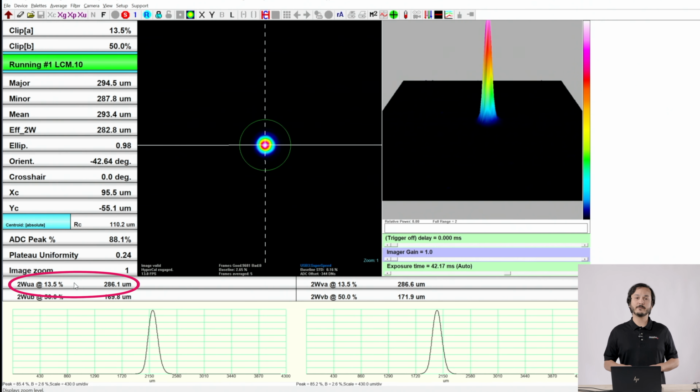You'll see the 13.5% diameter, also known as the 1/e squared diameter, on the left and right, as well as the 50% clip level diameter, also again in the major and minor on the left and right.